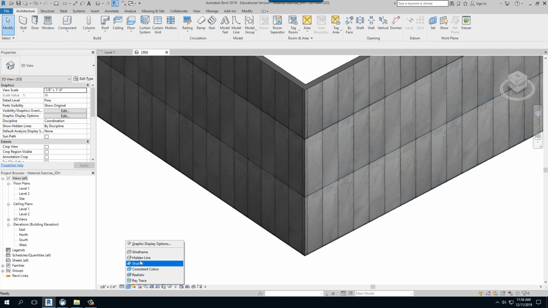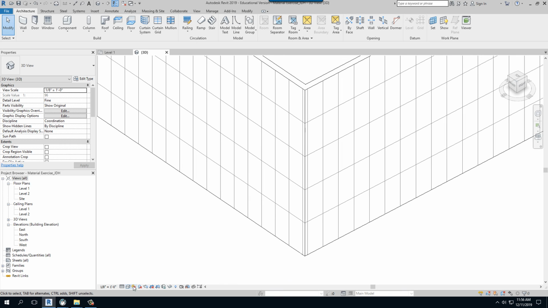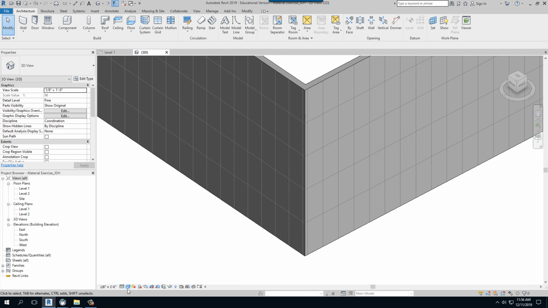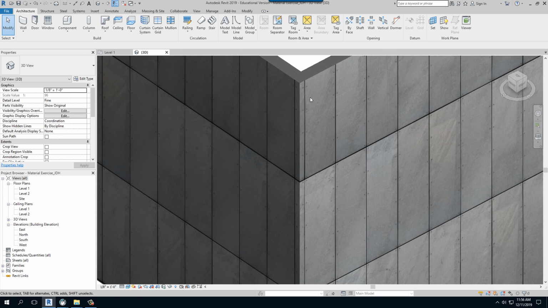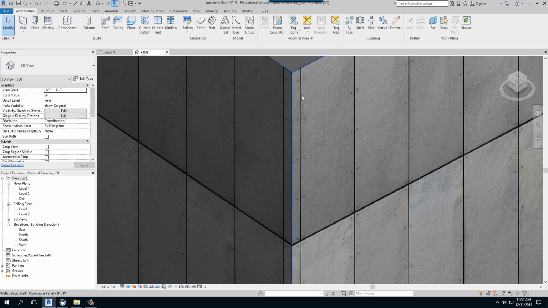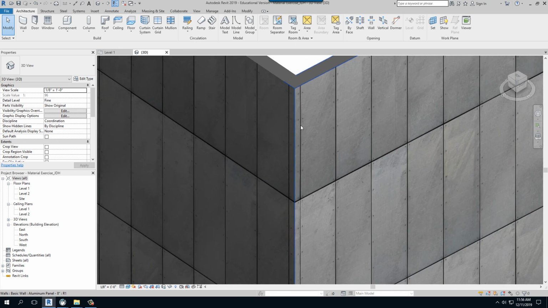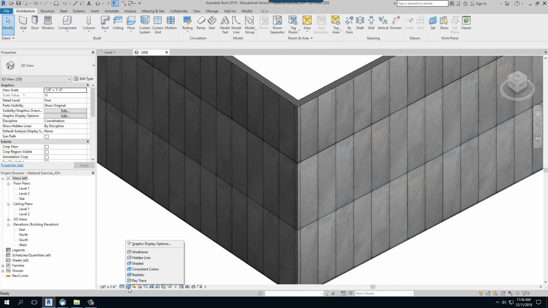Now, one last thing I want to talk to you about is as you look at the shaded mode or even the realistic mode, you see how we've got this little line of the pattern at the edge of the wall? It looks a little odd. Maybe we can do something about that.